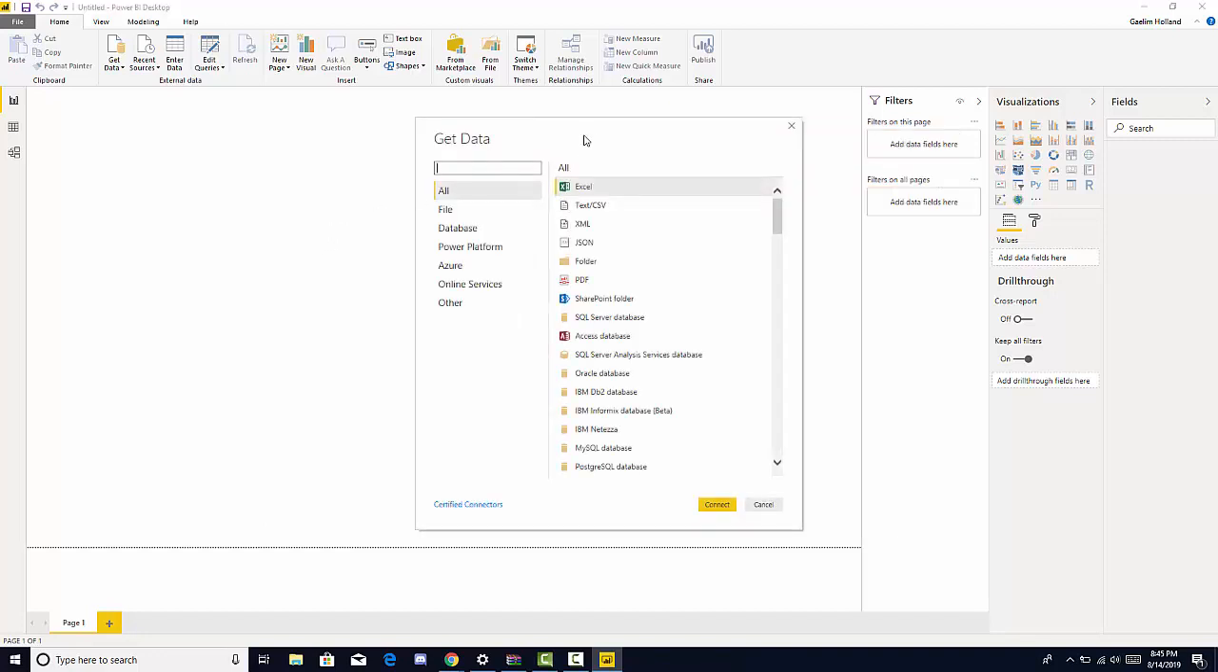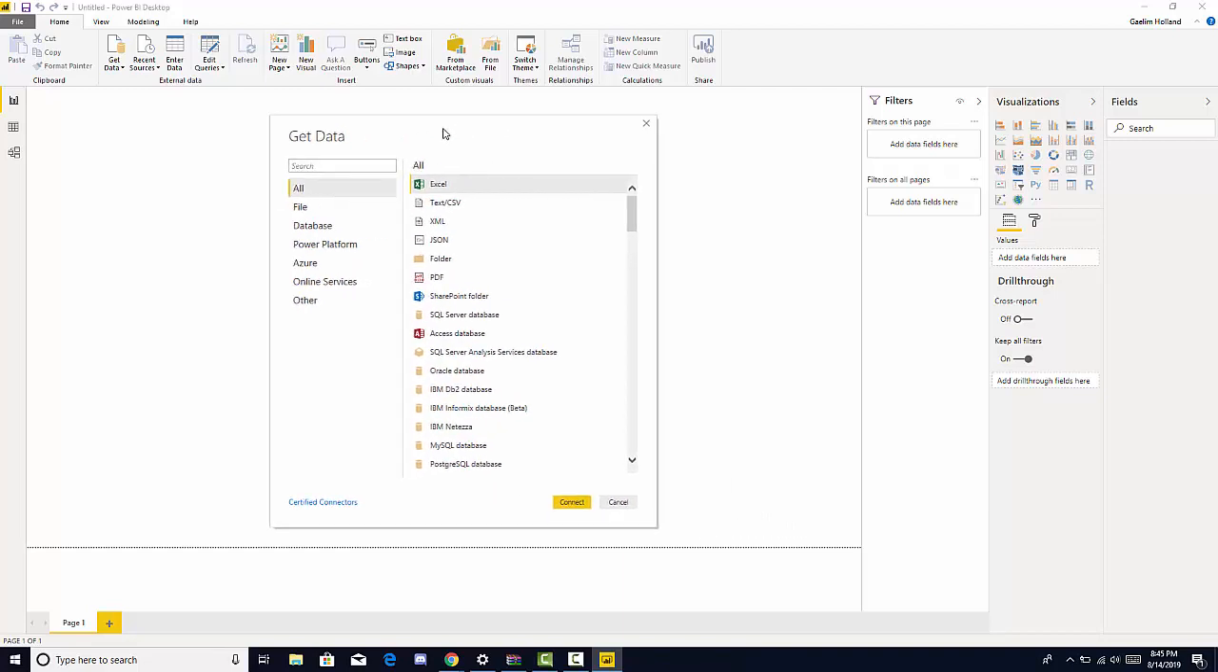And this is going to give us some options here. So for this course, we're going to be dealing with a lot of Excel and CSV files. And for this first course, I want you to get familiar with loading a CSV file into Power BI. Now, it seems kind of complicated, but it's quite easy.